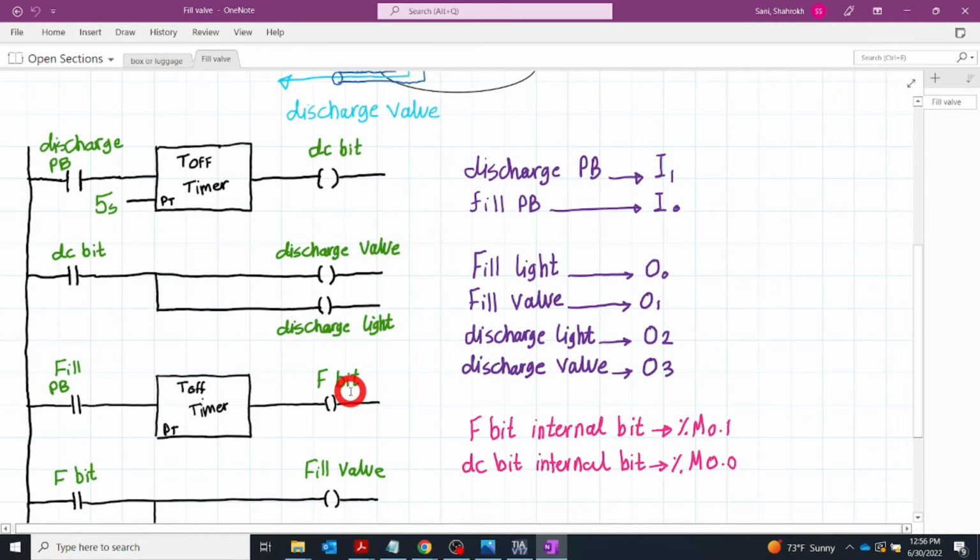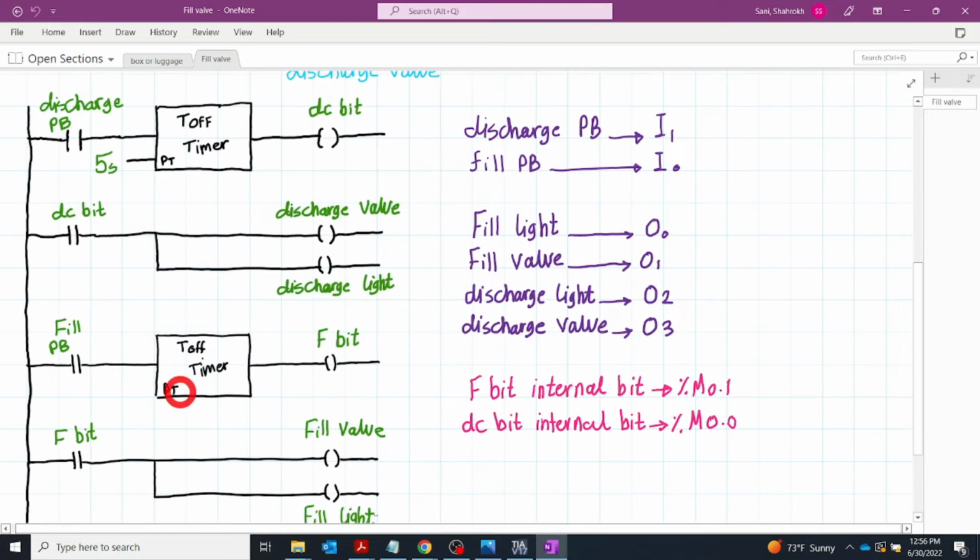A similar thing applies for the fill valve and the light. As you can see, we use almost the same thing here. Whenever you push the fill push button, the power comes here. This is a T off timer. I forgot to put the 5 seconds here. We should add that 5 seconds here. So you push the fill push button, and immediately the F bit, the internal bit, is 1, and after 5 seconds it will be off.